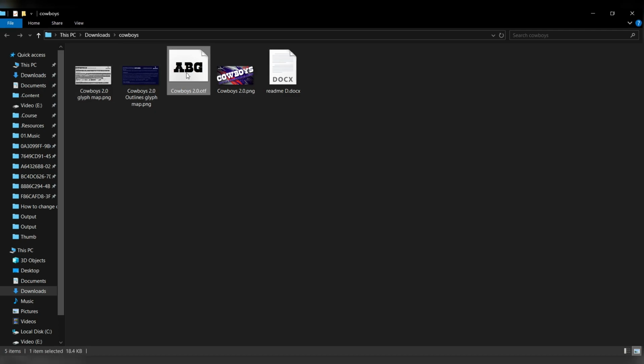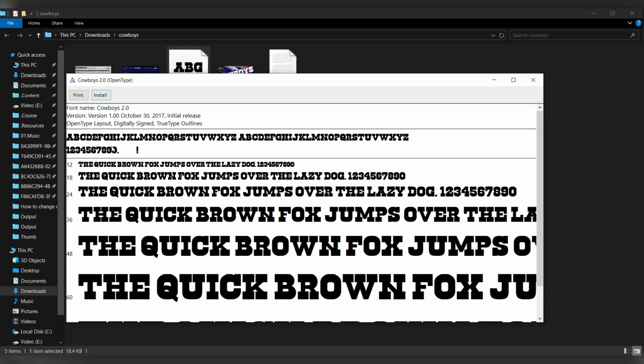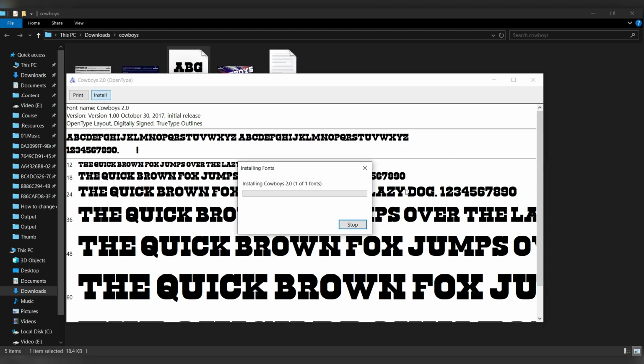Open the extracted font file and click Install on the preview page to install it on your PC.